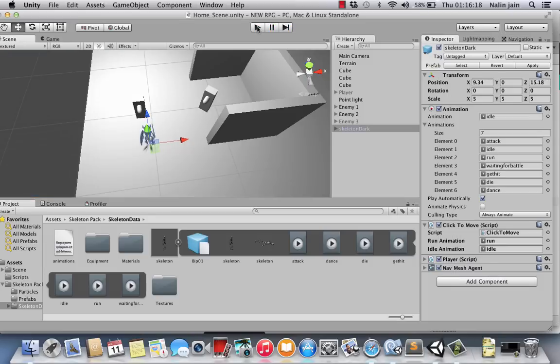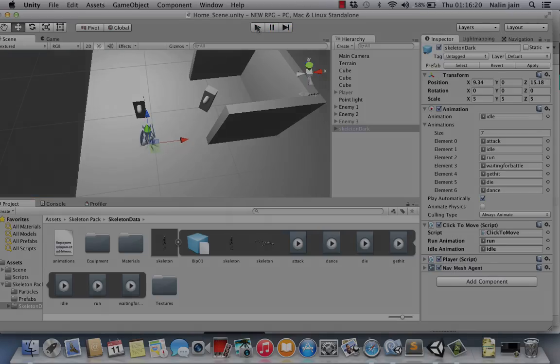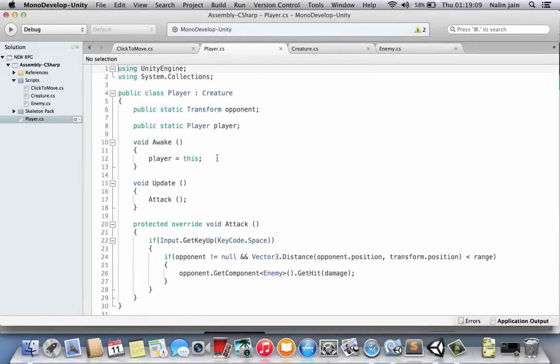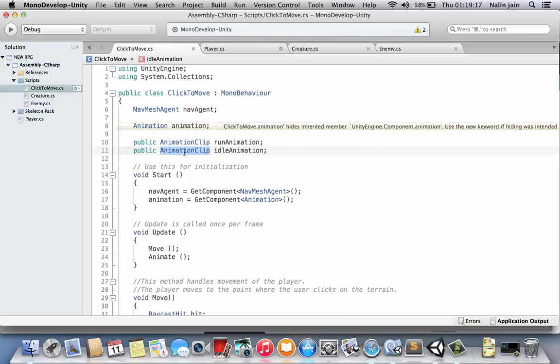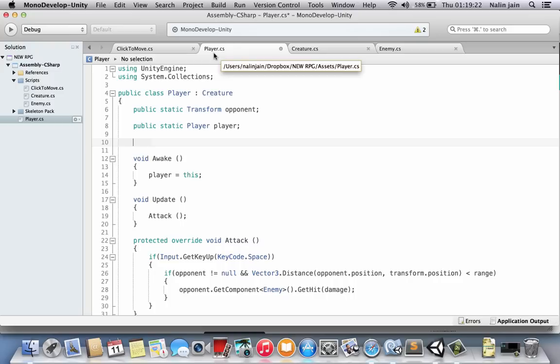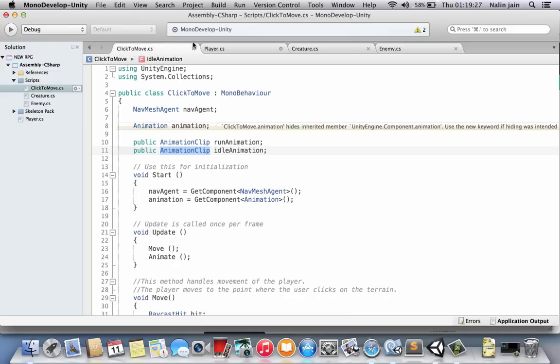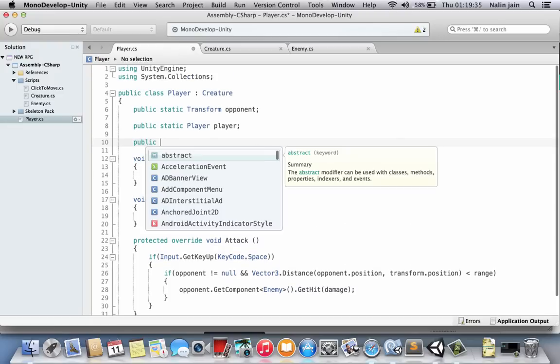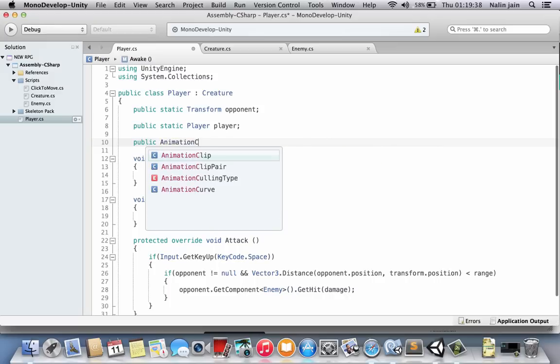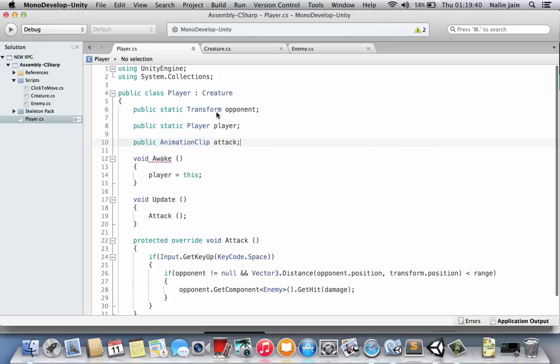Okay, so now that is done, we need to add some attacking animation. For our attack animation, we need another variable called attack animation, like we have our idle animation clip. But this animation clip is going to exist in the player and not in the click to move, because combat is not related to click to move, but in the player itself. So we're gonna have a public animation clip attack animation.